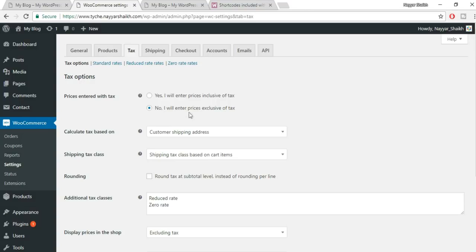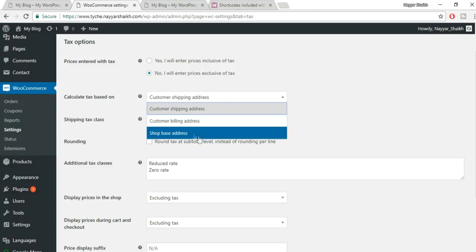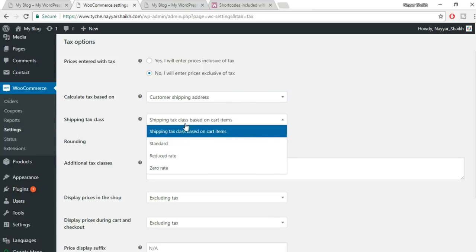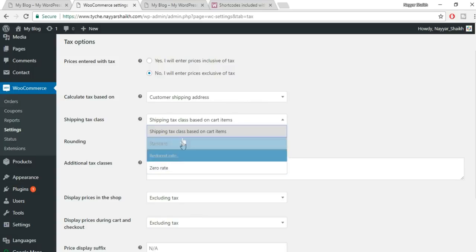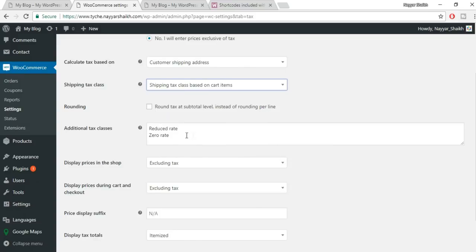So I'll select no, I will enter prices exclusive of tax. Calculate tax based on which address: shipping address, billing address, or shop address. I'll select shipping address. Shipping tax classes. At present 3 tax classes are already created: standard, reduced, and 0. And here, as you can see, reduced and 0 rate is already added.